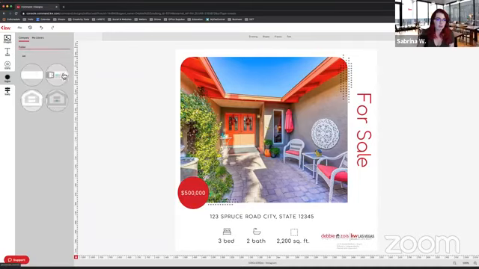And then they've got a bunch of different miscellaneous ones. They've got the Equal Housing Opportunity, the National Association of Realtors. So if you guys need those graphics on there, they have these already for you guys. So there's no need to upload those separately.